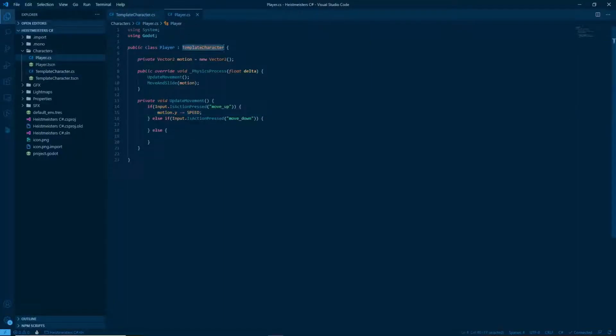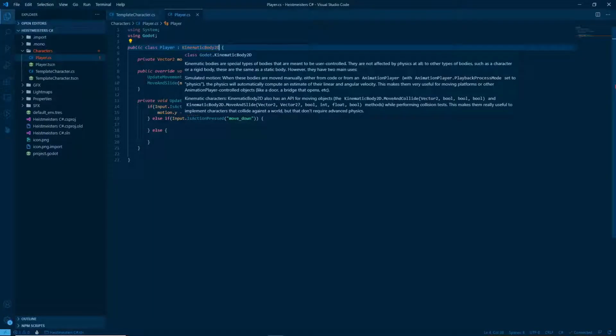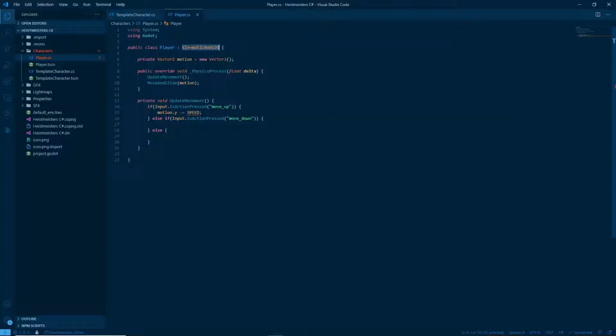You can see that if we change our inheritance to KinematicBody2D, suddenly the code can't understand whose speed, because, I mean, whose speed? KinematicBody2D doesn't have any speed inside it. So we just change it back to template character. Nice. And this notation over here is the same as doing motion.y minus speed. But since that makes you type something twice, it's simpler to simply do that over here.